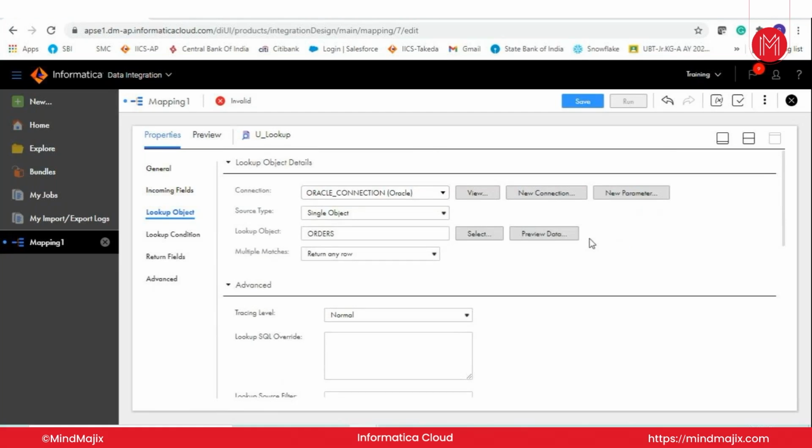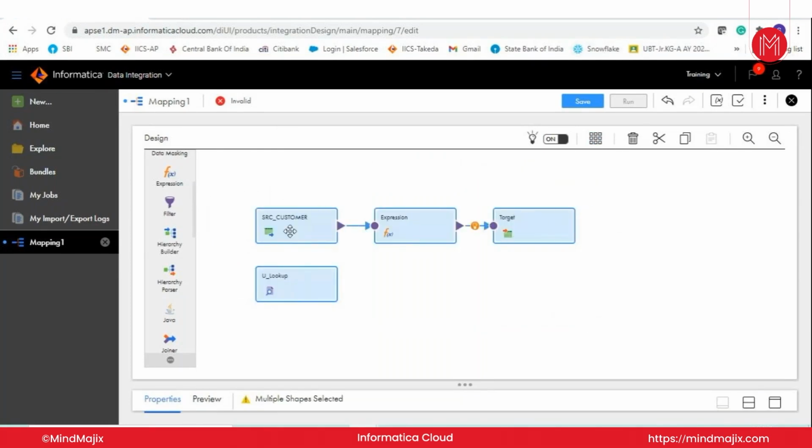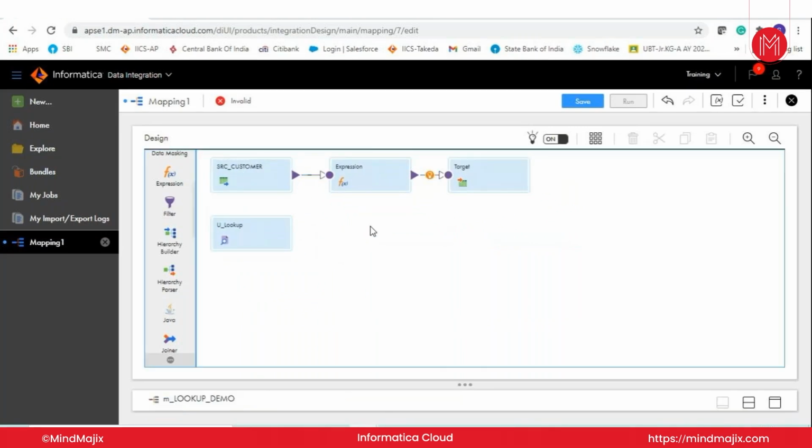So if we have these limitations, then why even go for an unconnected lookup? What is the advantage of using an unconnected lookup over a connected one? A very basic or common interview question. An unconnected lookup is used whenever I want to perform a lookup on the same table multiple times in my mapping. So I can define it only once, and then I can keep on calling that lookup as a function whenever I require. Okay, so this is what the lookup transformation is.